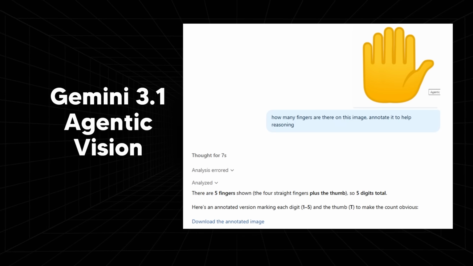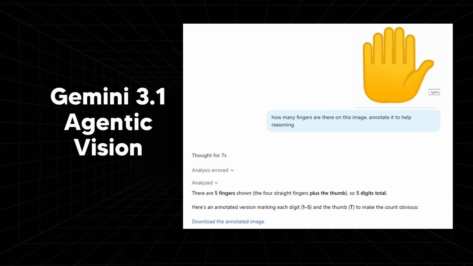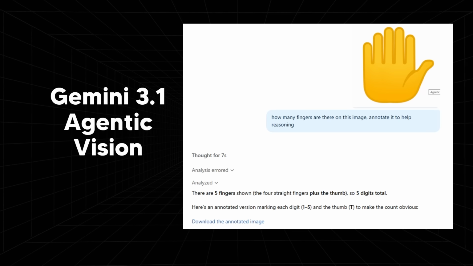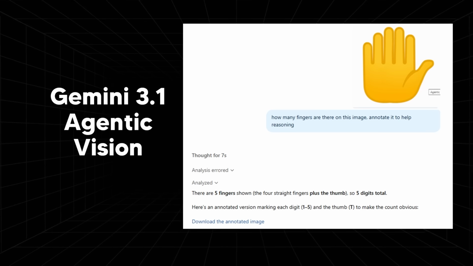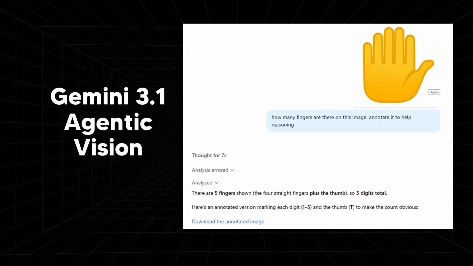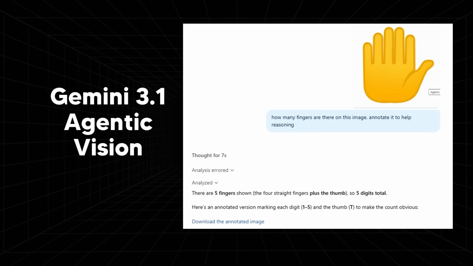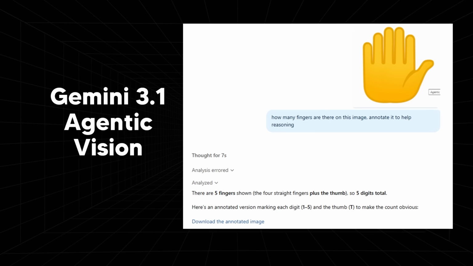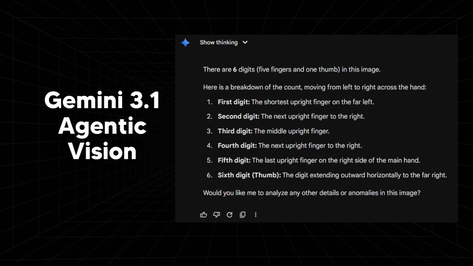This image has trumped basically every single AI LLM. If you ask LLMs how many fingers are in that image, they always get it wrong. There are actually 6 fingers in that image, and you can see here that ChatGPT, even after thinking for the highest time possible with the extended reasoning setting, says that there are 5 fingers shown, 4 straight fingers plus the thumb, 5 digits total, which is completely wrong. It is 6. Now, considering Gemini 3.1, the standard model gets this correct.